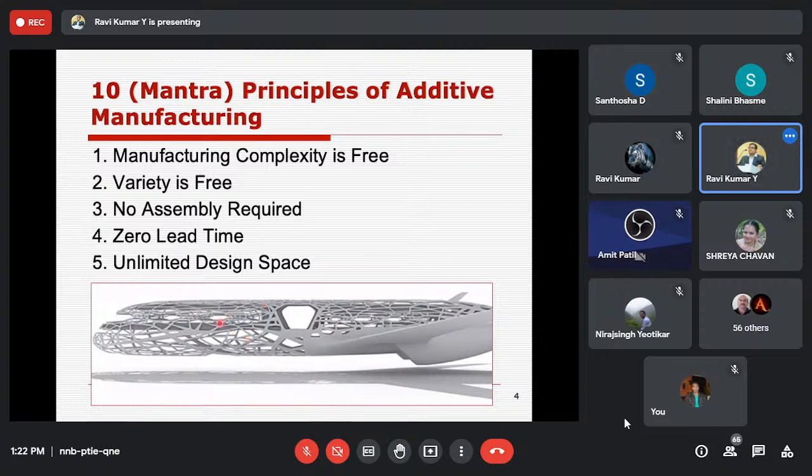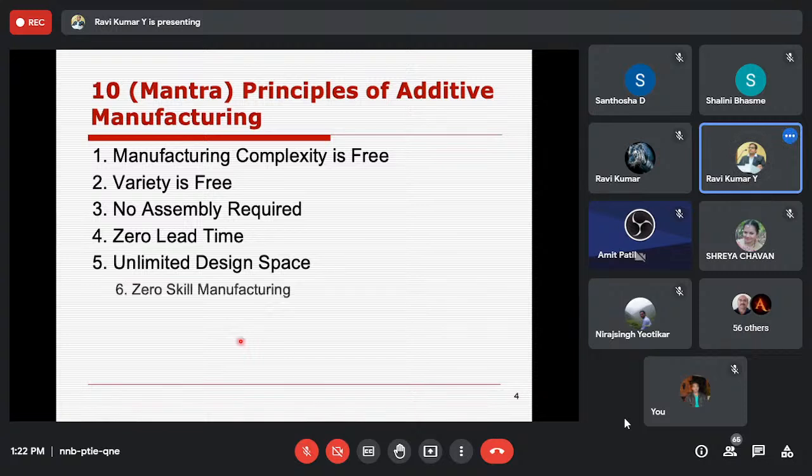But your manufacturing system may not be a hurdle for the kind of design freedom that the designer is having, right? So you have an unlimited design space here in case of additive manufacturing. So you can very well print that component. That is another mantra which you can come across in additive manufacturing.